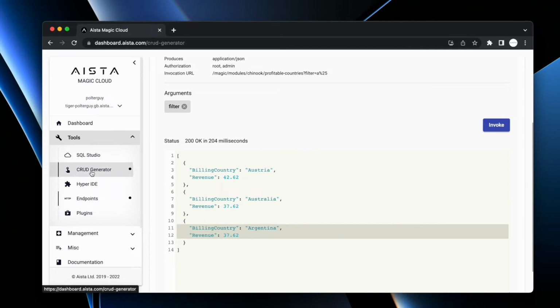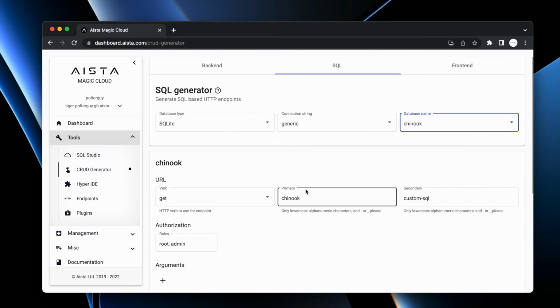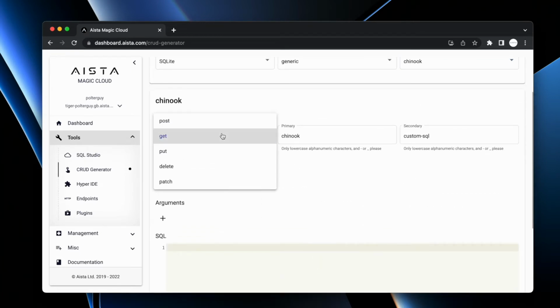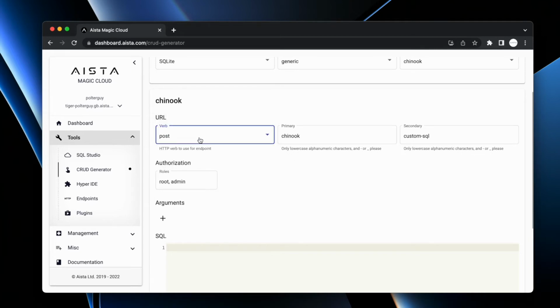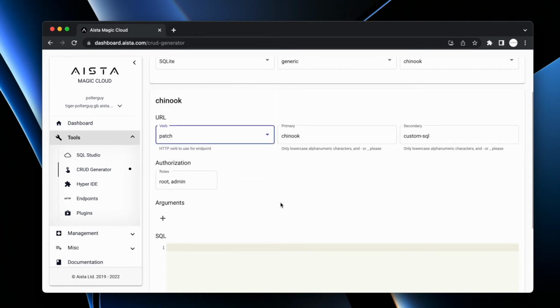Now you can also, inside of the CRUD generator, when you are generating your SQL, let me just select Chinook DB and find it. You can also select the HTTP verb here. If I want to have a post HTTP endpoint, I can easily do that. If I want to have a put or a delete or a patch endpoint, I can also easily do this.